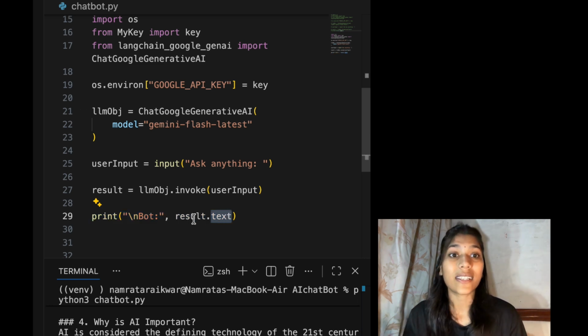Why are we using .text? Because the response is a complete API response, so we have to extract whatever response we are getting from the Gemini model.